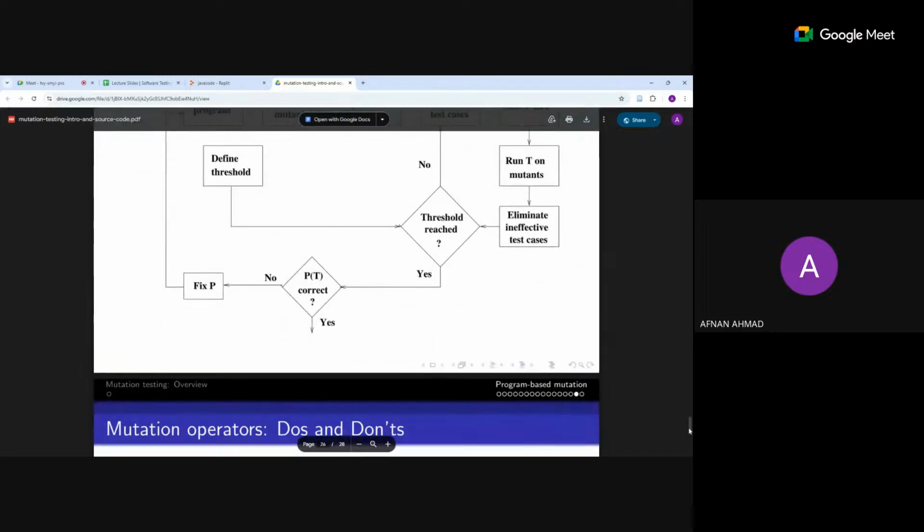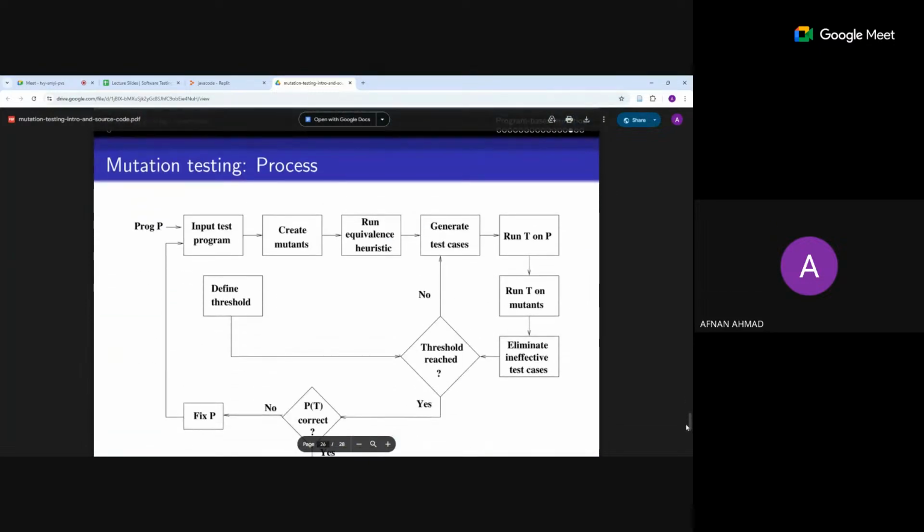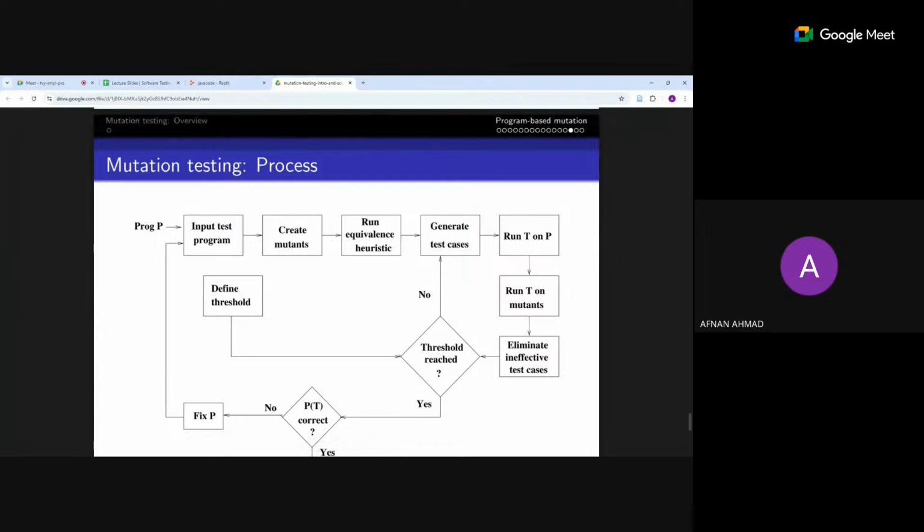And this is the mutation testing process, as in what is the process by which we do it. So we have the input program. We are going to create mutants by changing some of the useful things. We apply mutation operators, thereby getting mutants out of that. That's what we do. And there's this equivalence heuristic. So some of the mutants we said are equivalent, right?